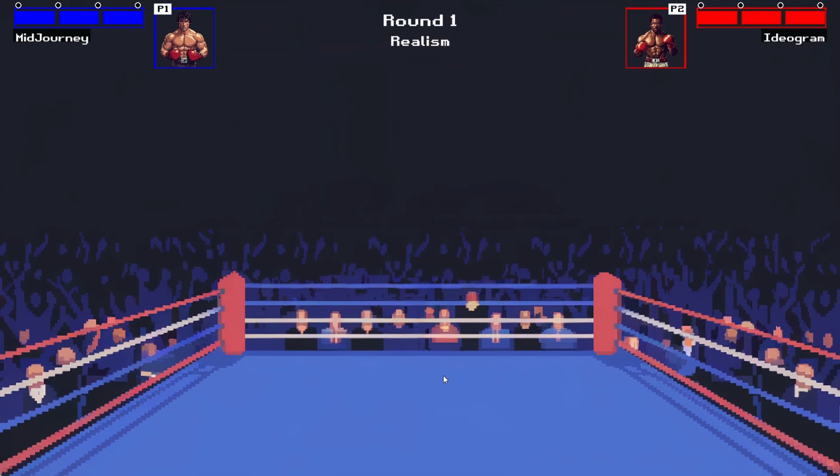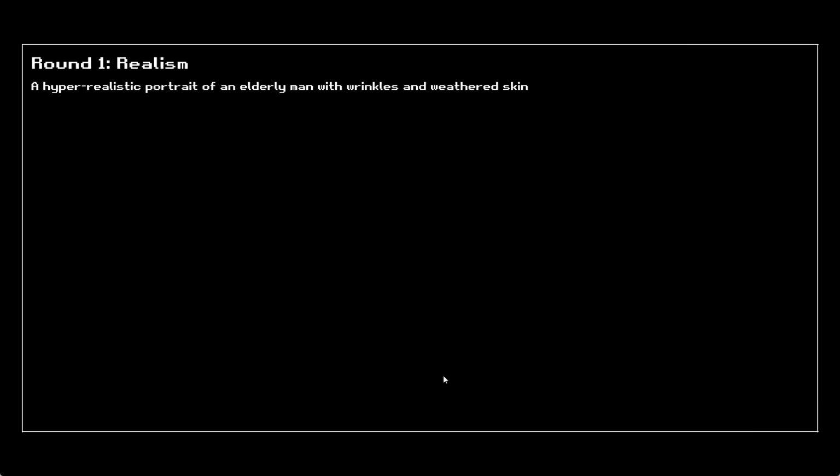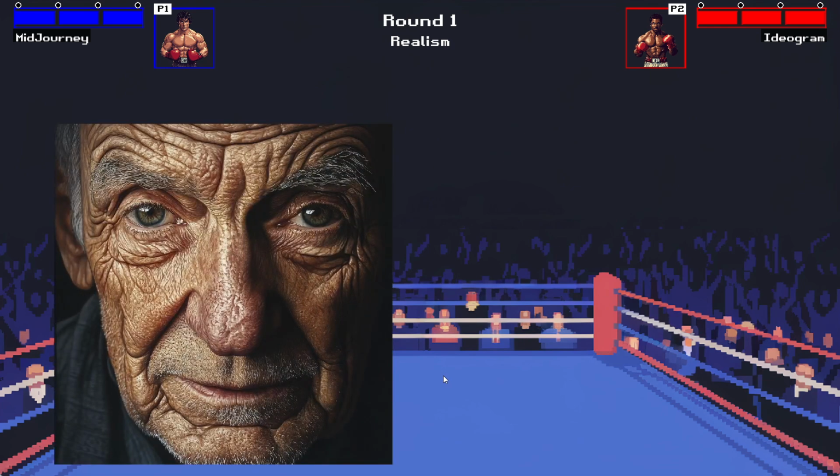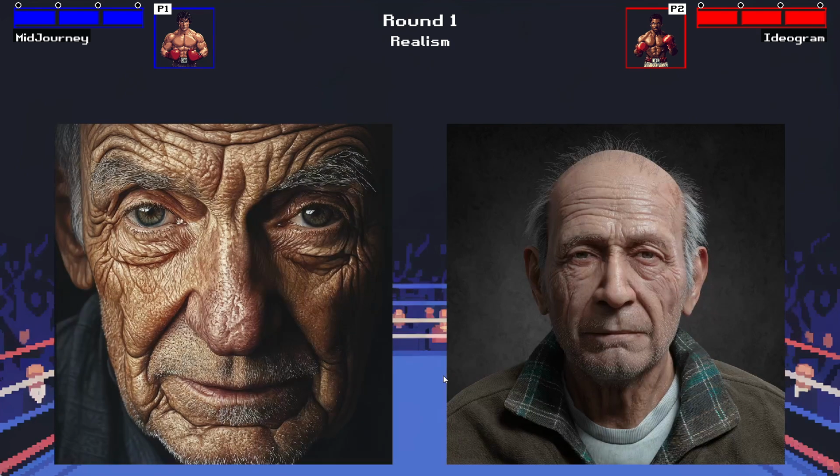All right, round one is underway. Let's take a look at the prompt. A hyper-realistic portrait of an elderly man with wrinkles and weathered skin. So this is Midjourney's, and this is Ideogram's. Looking at them side by side, they're both pretty good, but they're handling the hyper-realistic input a little differently, I'd say.